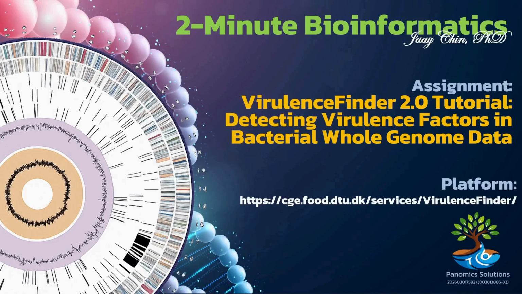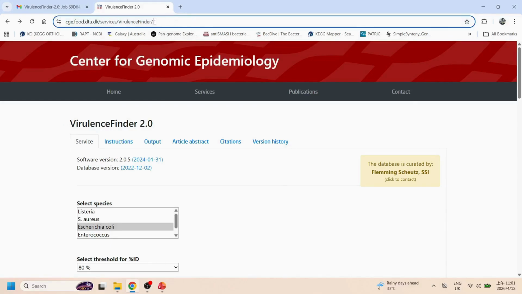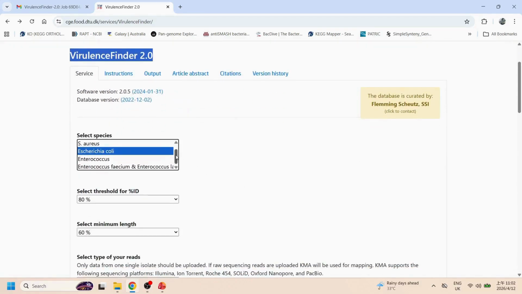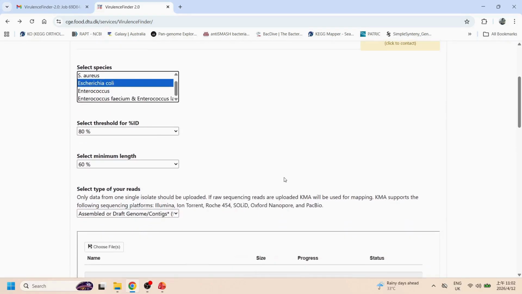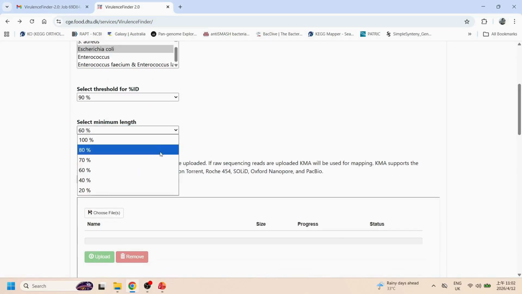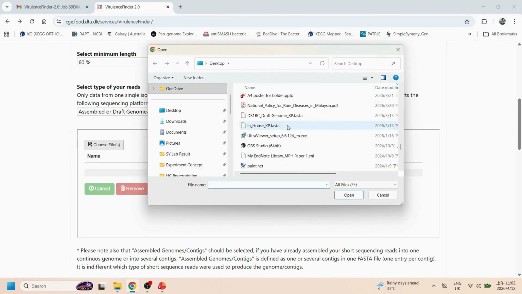Now, copy the web page URL and paste it into your preferred web browser to access the site. Here, you can choose the species-specific database that you want to compare your genome against. Here, you can adjust the threshold and minimum length based on your analysis needs. At this step, upload either a draft genome assembly or paired end sequencing reads for analysis.